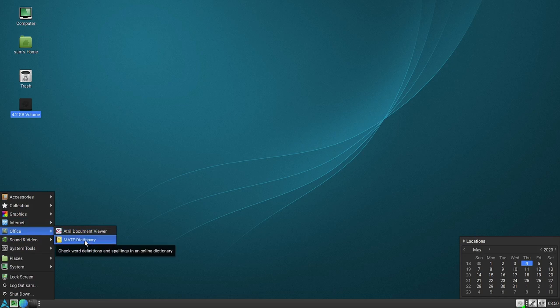So though no office suite is provided by default, in all the Artix ISOs we have seen, the office suite is missing. You can install any office suite of your choice.